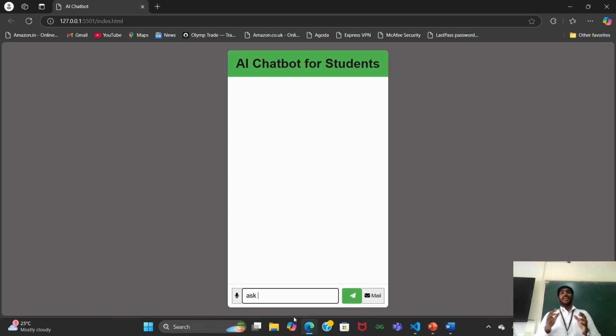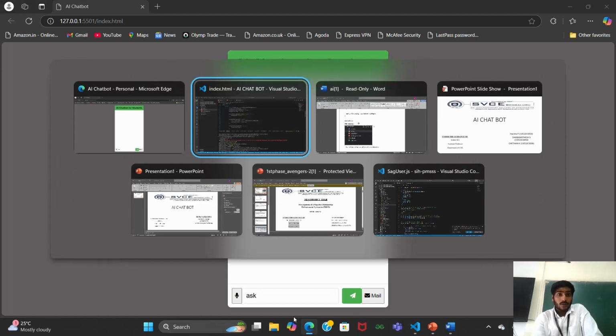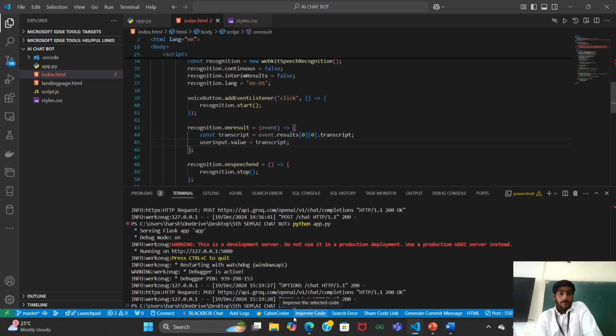Yeah, you can see the AI chatbot for students. This is very important, what I'm saying. Now, whatever code has been shown, what code lines and variables have been declared over here, which recognize continuous and interim results and language. This LLM is for large language models, where you input a prompt and you get an output as a prompt itself, not a prompt as content.